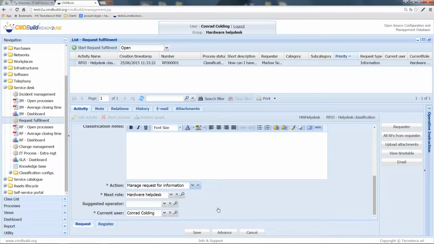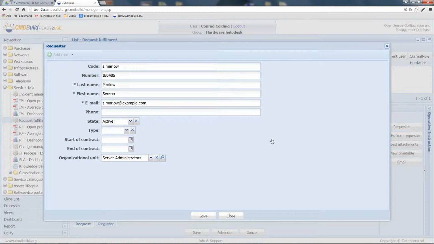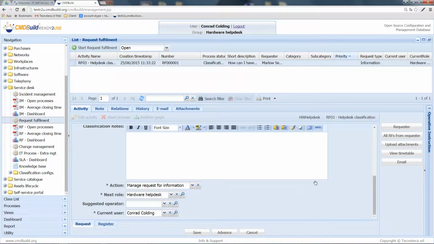Clicking here, you can view the requester's data in order to contact him if you need further information related to his request. You can then view all request fulfillment processes with the same requester. Upload any document as a process attachment and view all emails sent from the application and regarding this process.